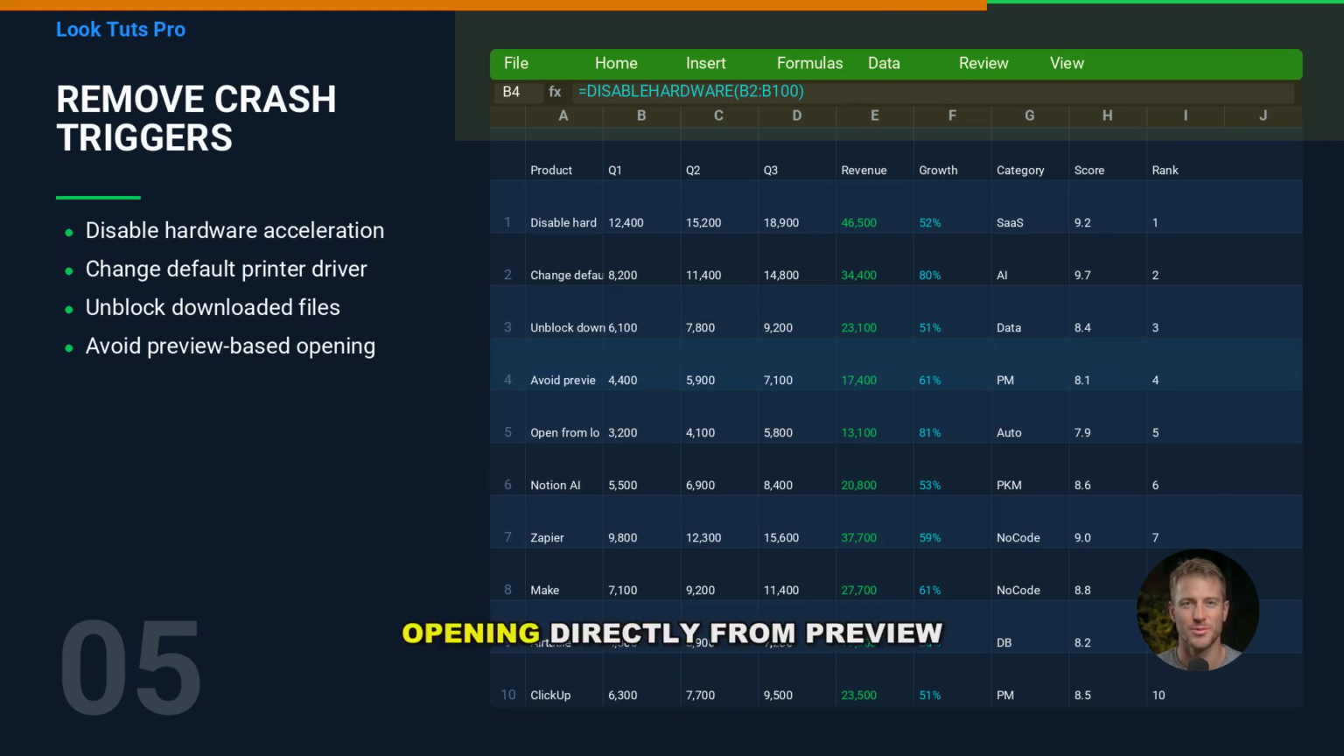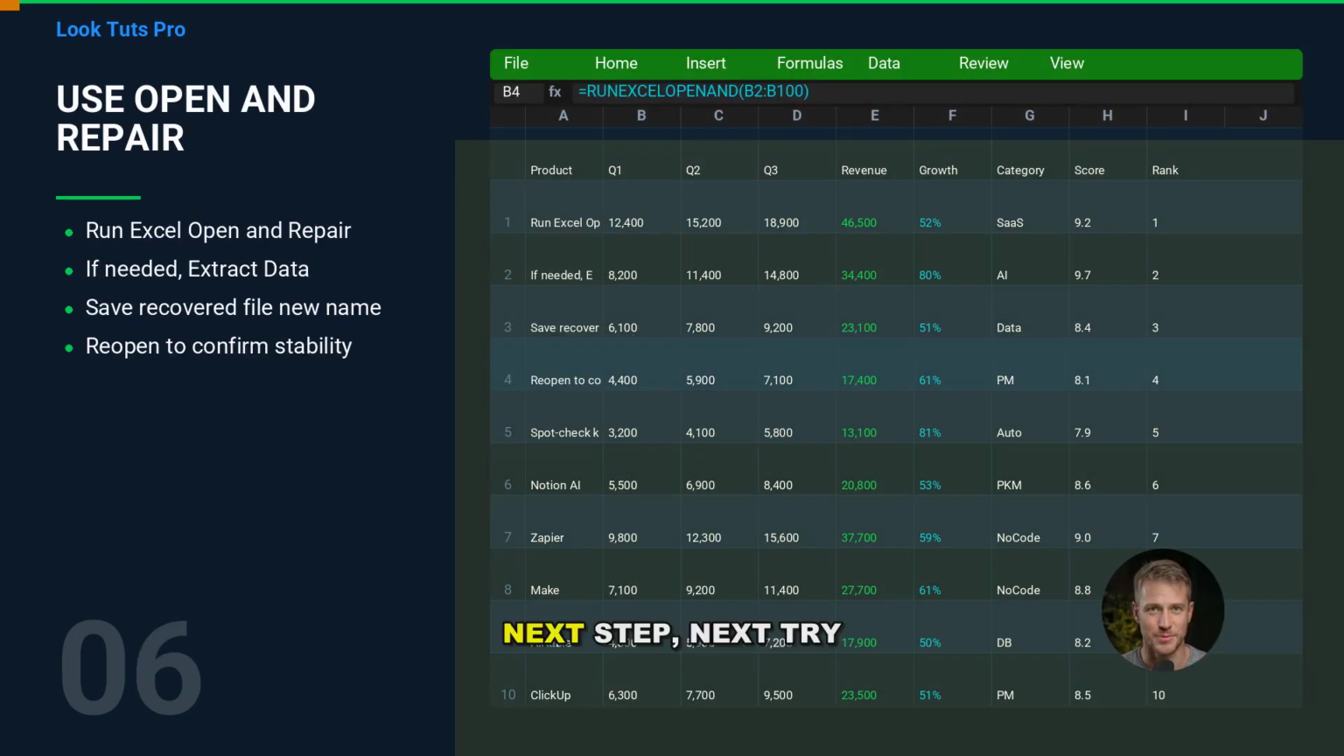Also avoid opening directly from preview panes or file explorers that render previews. The theme here is reducing what Excel has to negotiate during open. You're trying to get a stable open once, so you can save a clean copy and then reintroduce features after the file is safe.